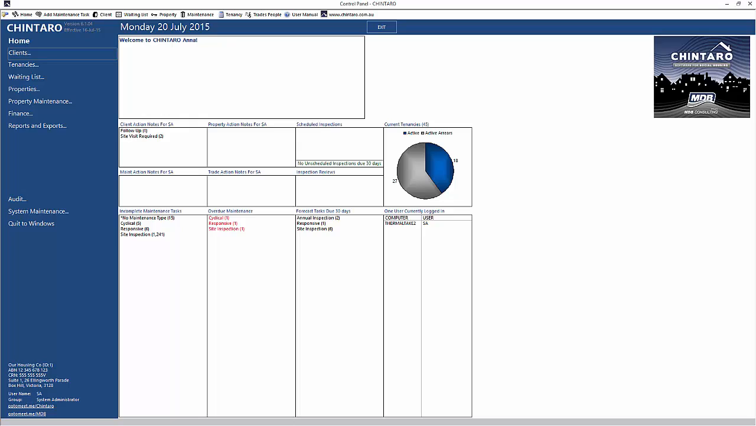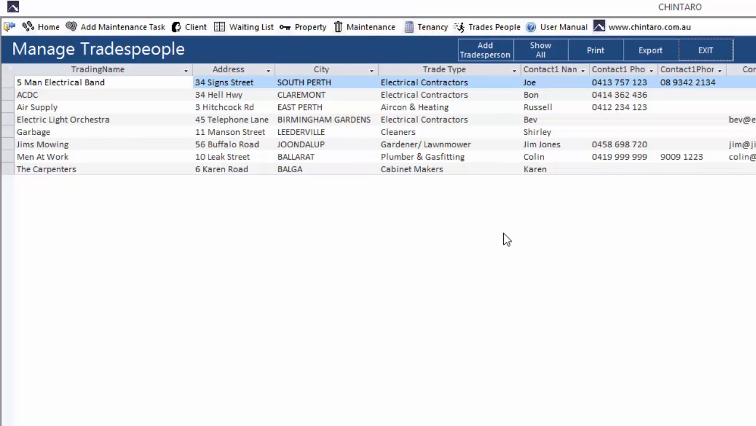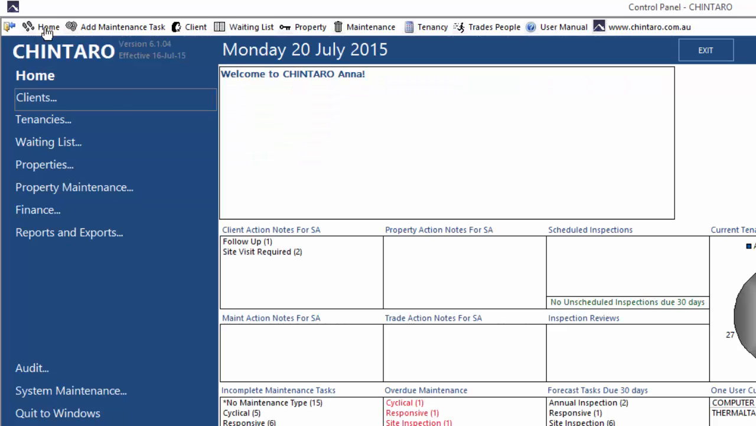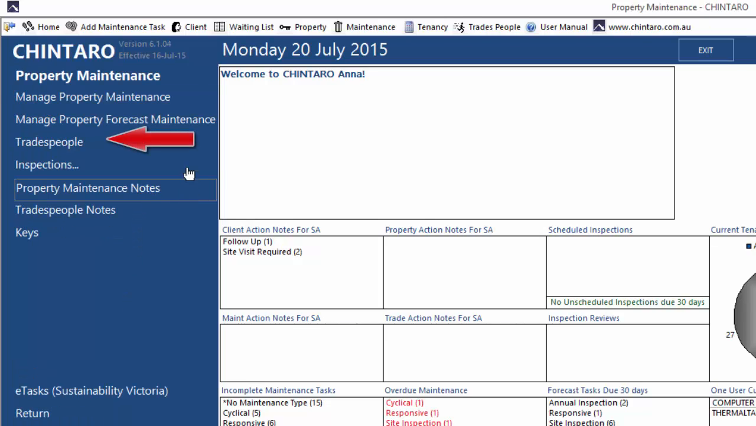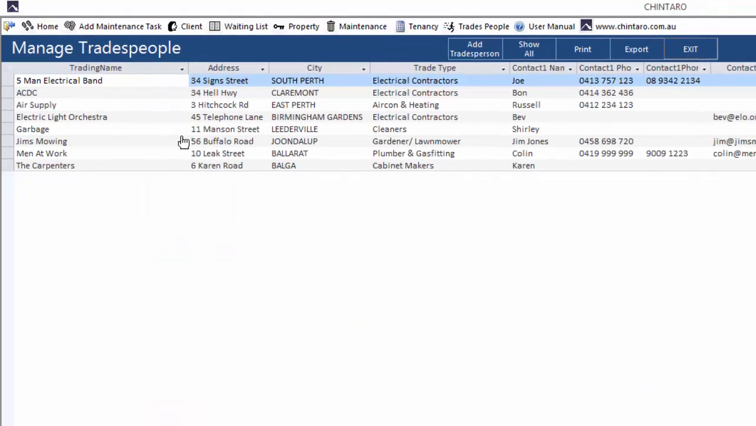So there are a couple of ways to get into the tradesperson's screen. There is a shortcut up the top here that takes us directly to the tradespeople's screen. And we can see that we have a number of tradespeople in here. If we go back into the home screen and then into property maintenance, we also have an option for tradespeople in here. This will take us to the same tradespeople's screen. So these are the two ways to get into the same screen.